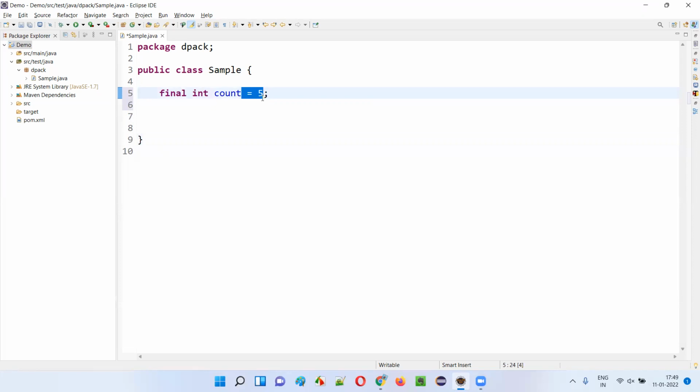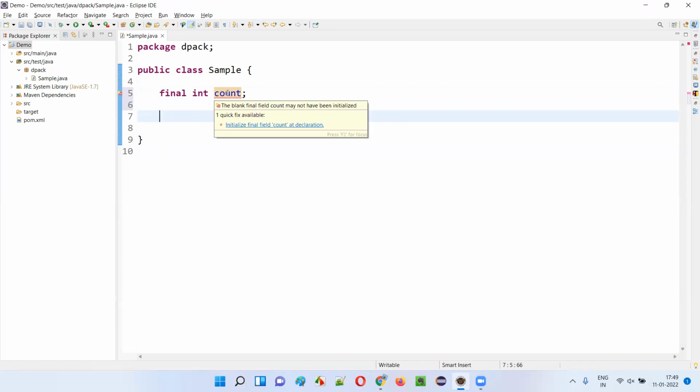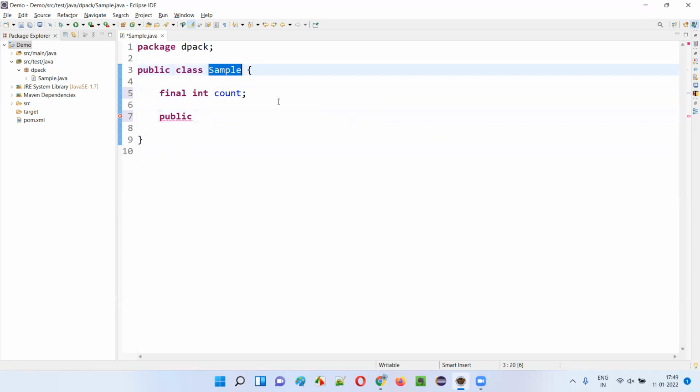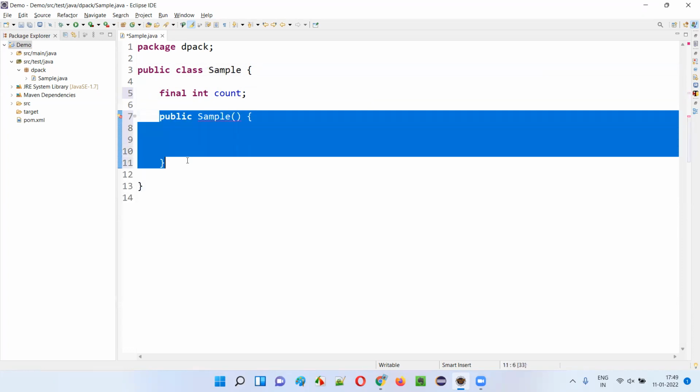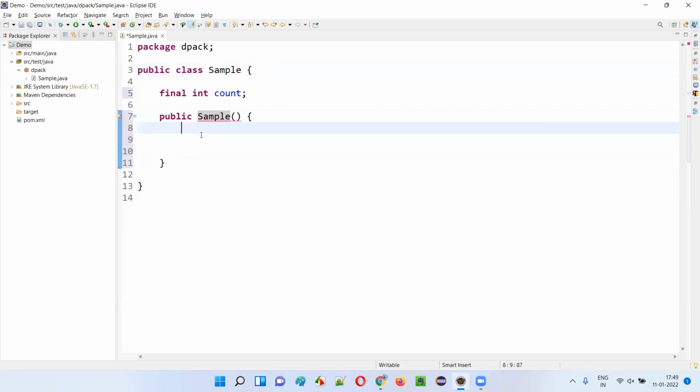But is there any other alternative way that we can use to initialize this final instance variable? A method is not working, so I'll create a constructor. Let's see whether we can initialize using a constructor instead of a method. So public, and constructors cannot have a return type, so I'll not give void or any other type here. Also, constructors have the same name as the class name. I copied this class name here. So constructors look like a method, but they have the same name as the class name. That is the difference.